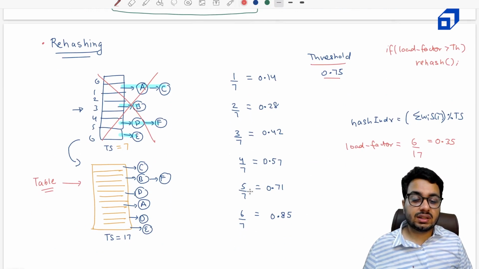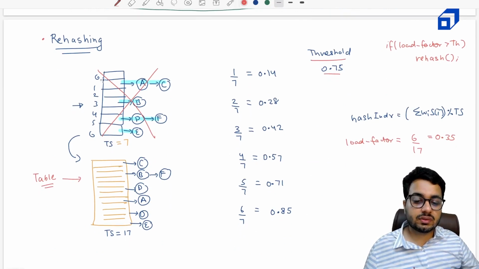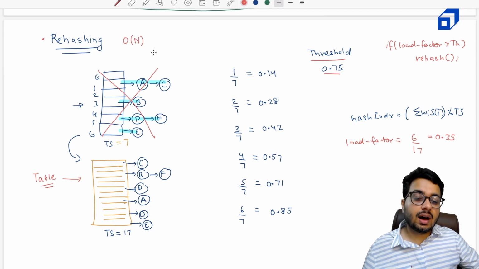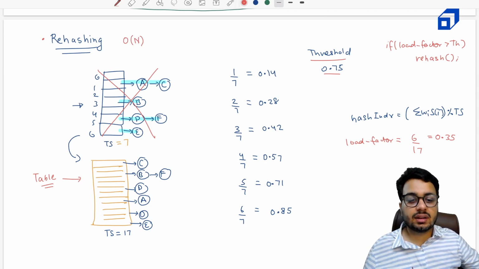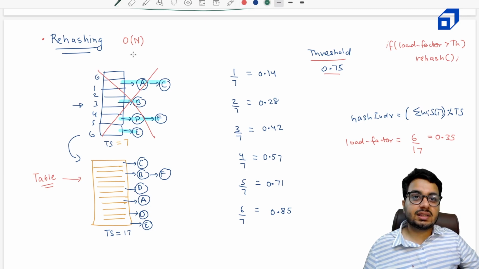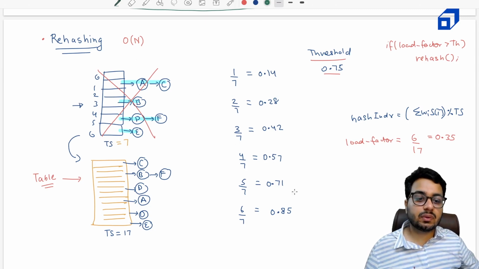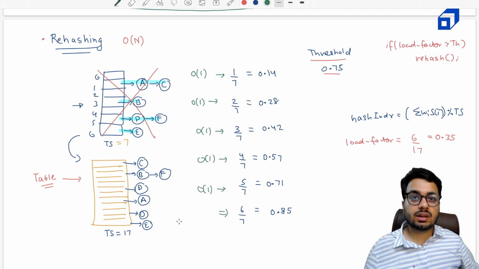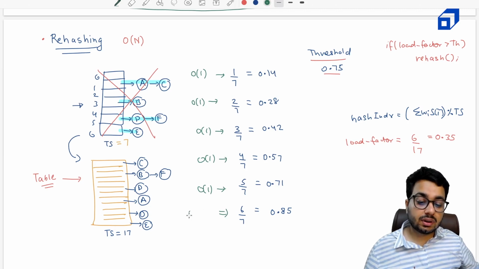Now another point, what is the complexity of rehashing? Of course we have to iterate over the entire table and put all the keys into the new table, so it is going to take order of n time. Then how can my insertion be order of 1? If you look carefully, this rehashing is not happening again and again. It is happening once in a while. You inserted this element, it took order 1 time. This element, order 1 time, and so on. And at this point we saw that the load factor is increasing, and it is going to trigger the rehash function, so it is going to hit order of n time.